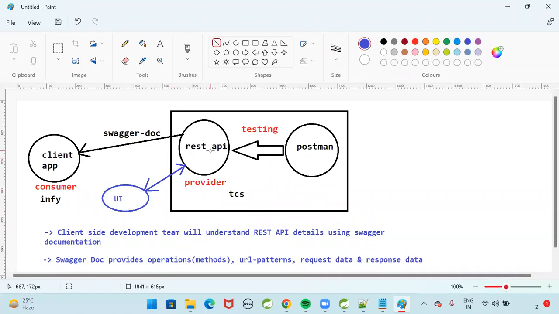So I developed this REST API. I will test that REST API using Postman. Then I will provide documentation for the UI team to understand the API so that they can develop Angular logic to access it. Third party Infosys people also want to access our REST API. For Infosys people, I will provide Swagger documentation. They will understand the API, they will develop the client logic.